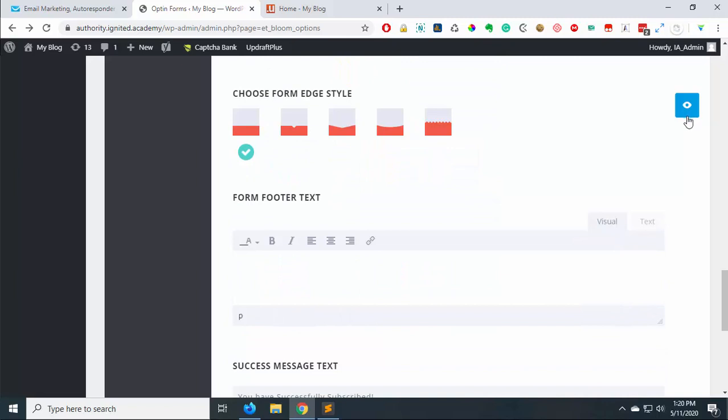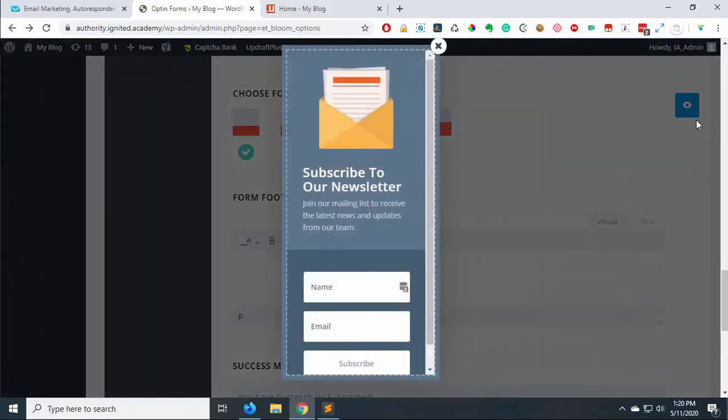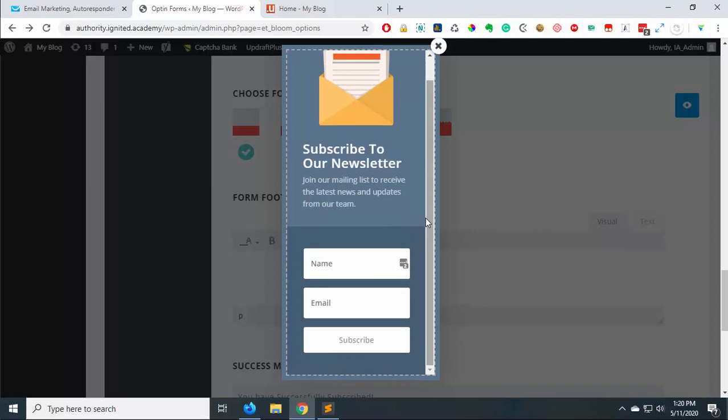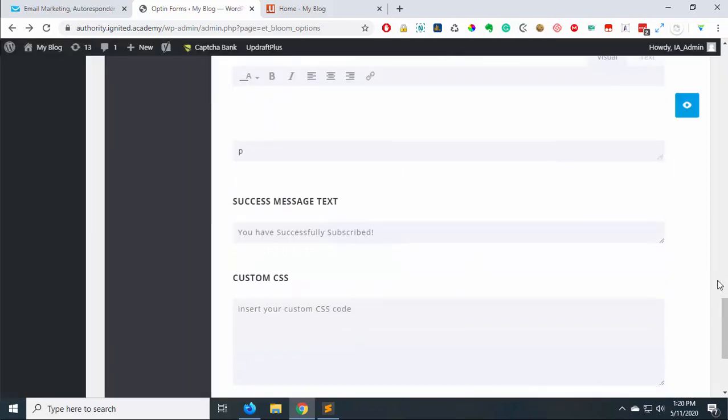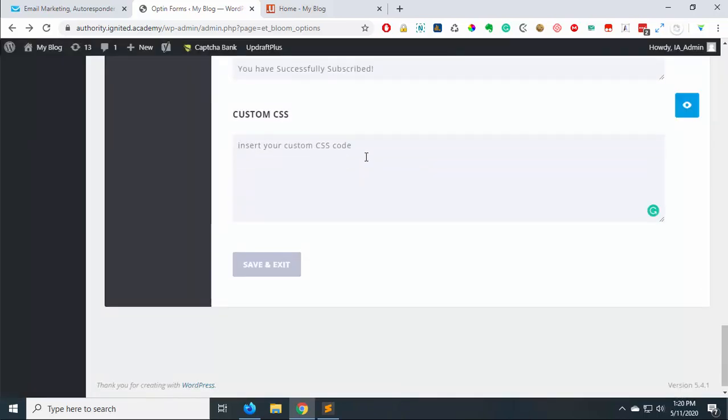Okay, and the problem with this setup: if I select this preview button again, you see the subscribe button doesn't have any color. So we might want to add a color on the subscribe. And the only way to do that is to add our own custom CSS.